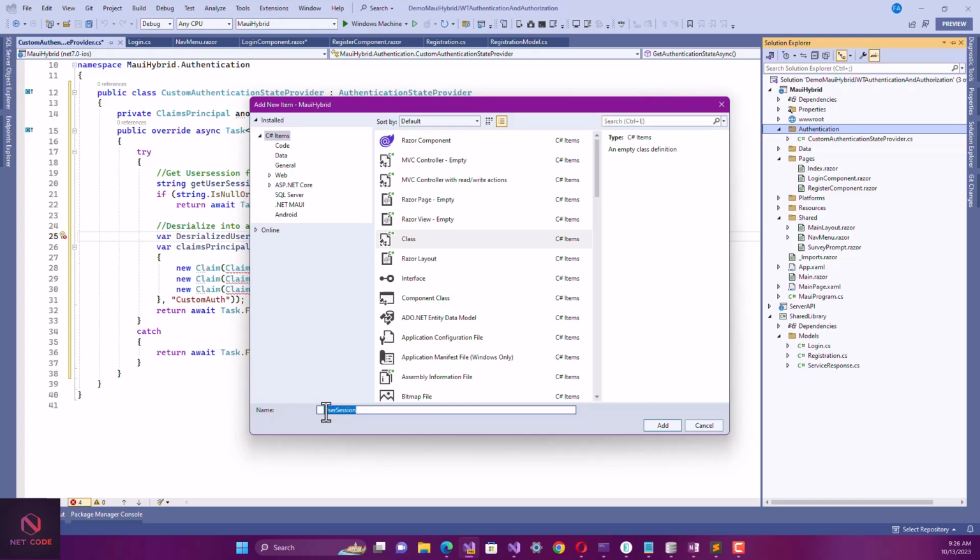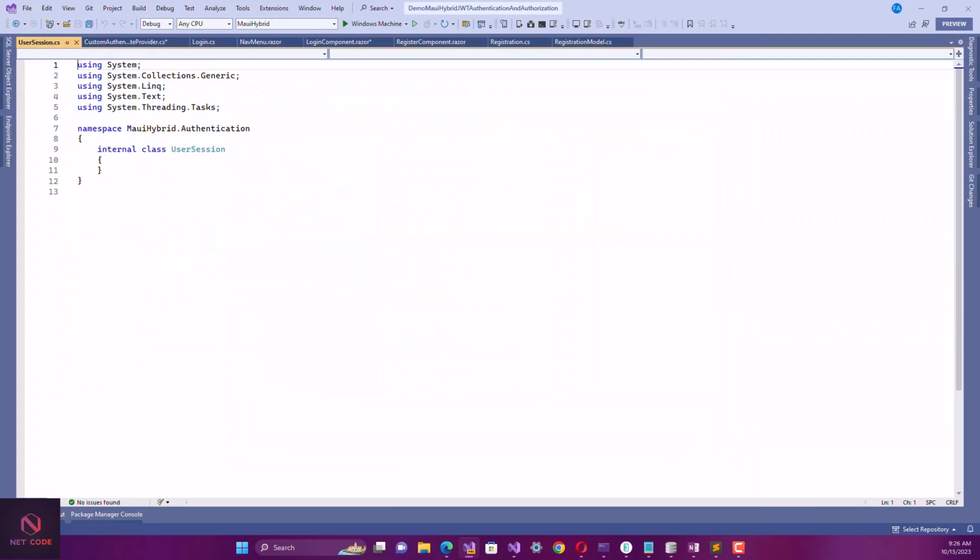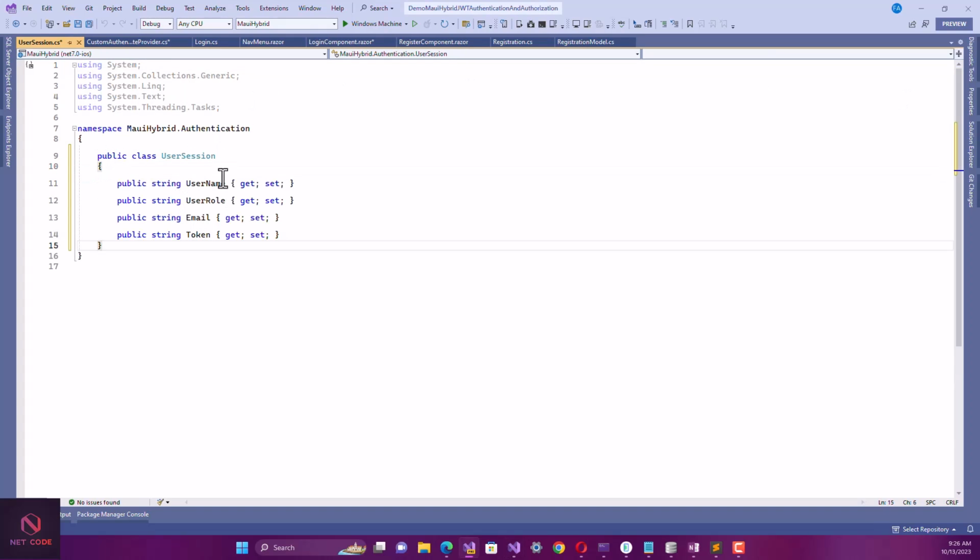Let me just clear everything and then paste this user session. Now within this user session, you want to have the username, user role, email, and now the token generated for the user. Okay, so that's what we are doing.